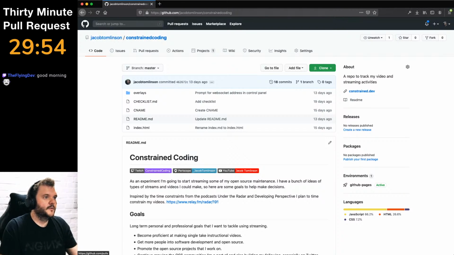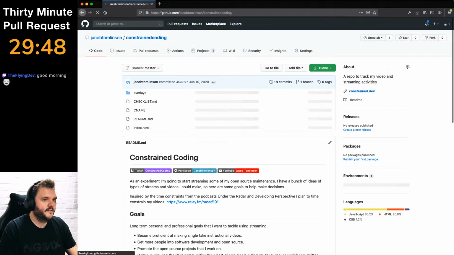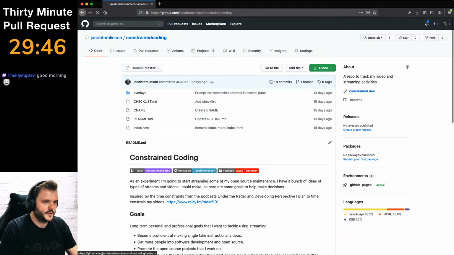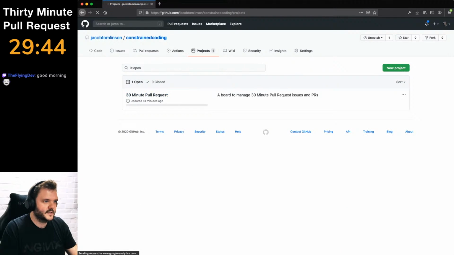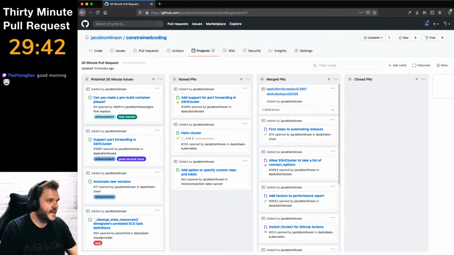Great. So this is the repo I track everything from. You can go to constrain.dev and it will take you to this Git repo. And I have a project board that I'm managing things on. So the pull request that I'm going to look at raising today is to solve this issue.